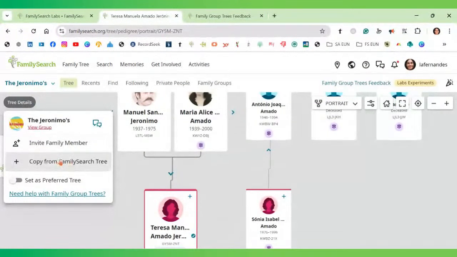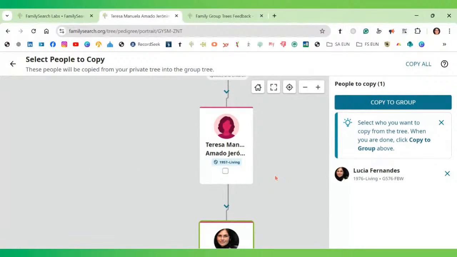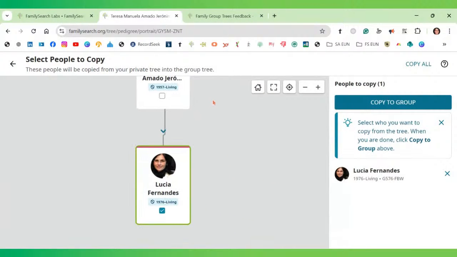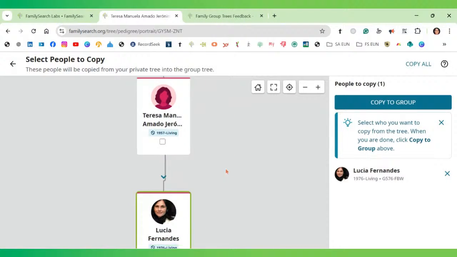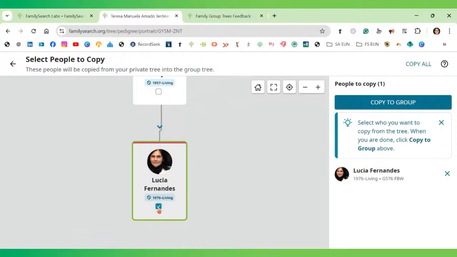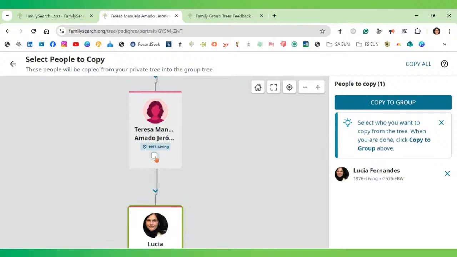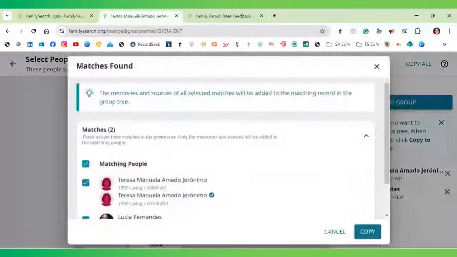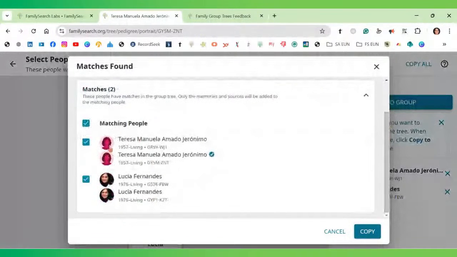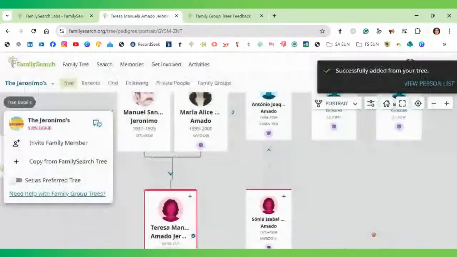And we can copy from FamilySearch tree. So it will give me options to select people, the living people from my tree to add here. As you can see, my box is already ticked, but my mother is not. So if I click here, I can just copy to the group and she will be copied. But in this case, it will say, you already have this person here, matching people. So only sources and memories will be added because they already match. Okay, just copy. And that's it.